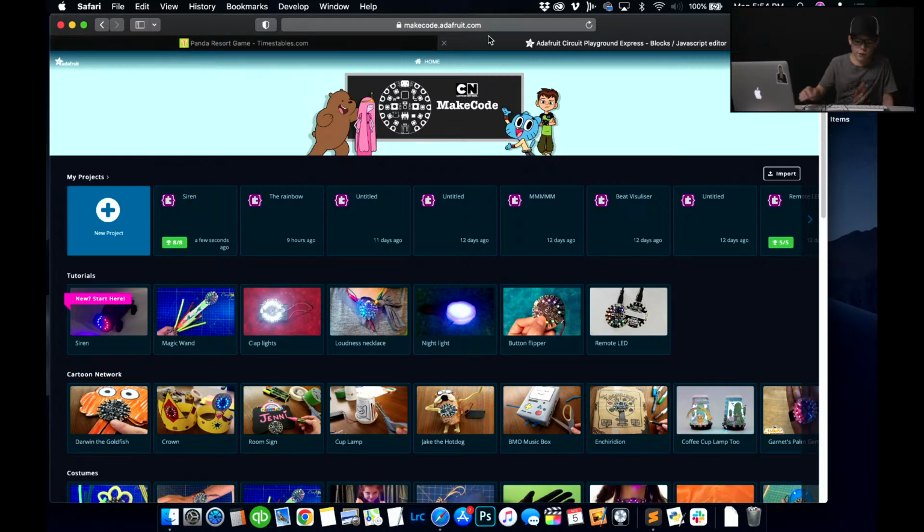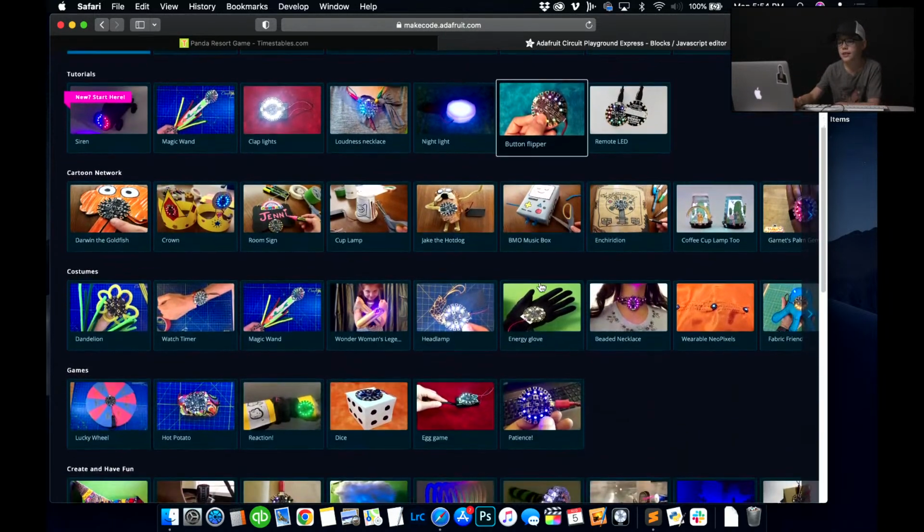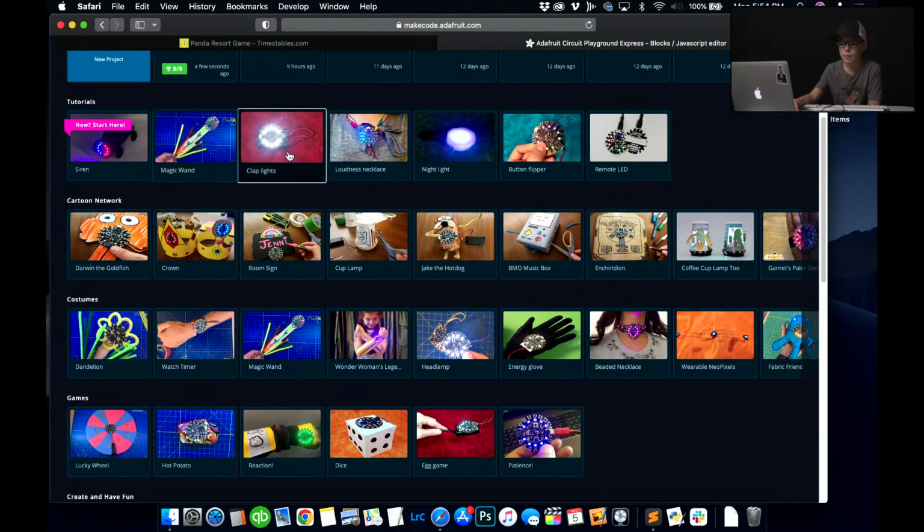MakeCode.adafruit.com. Adafruit is the brand where the Circuit Playground Express comes from. It's really cool. Basically, it's a little drag and drop place. It's got a whole line of tutorials that you can do, using all of these cool sensors on it. You could do all sorts of cool things.